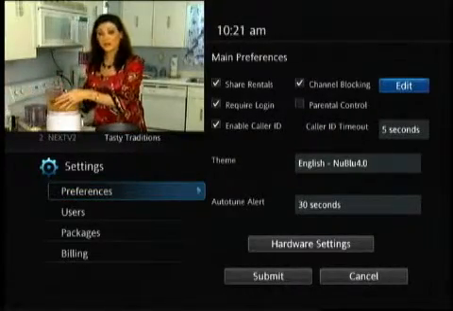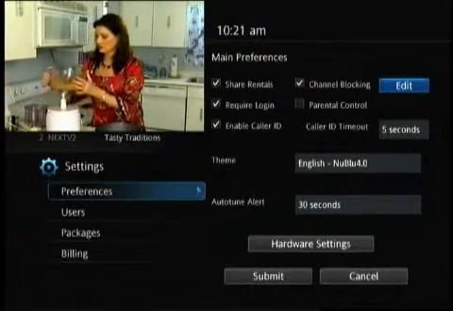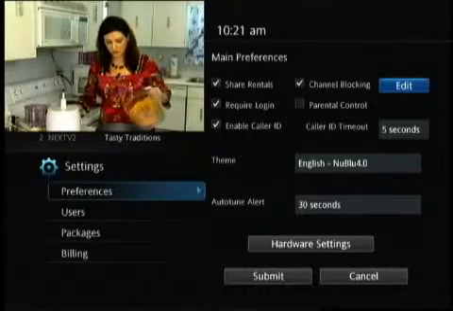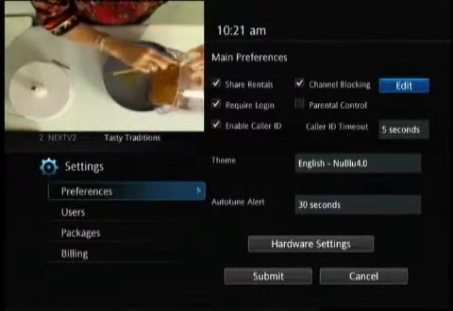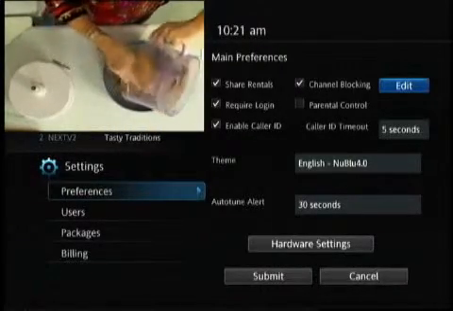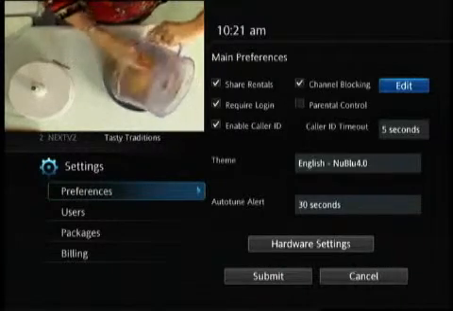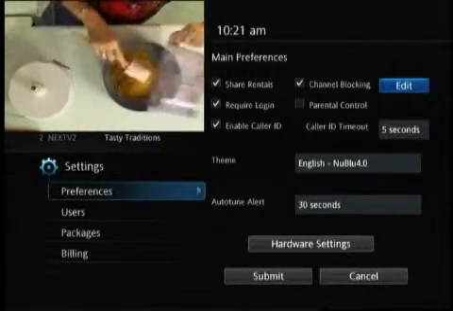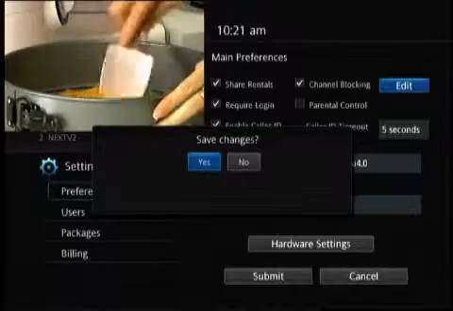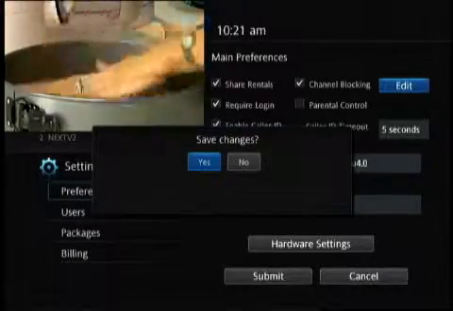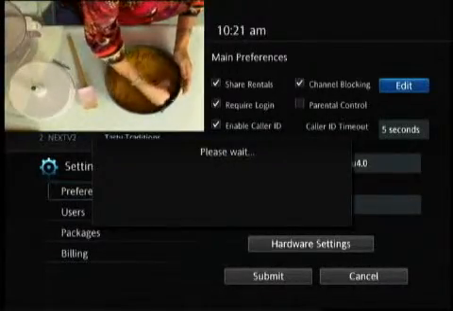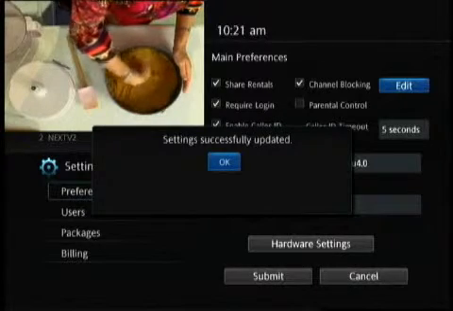You will see different screens when selecting Channel Blocking and Edit if any changes have been made to the main Preferences screen and you have not already updated them. A Save Changes box will appear. Highlight Yes and press OK if you wish to save these changes.